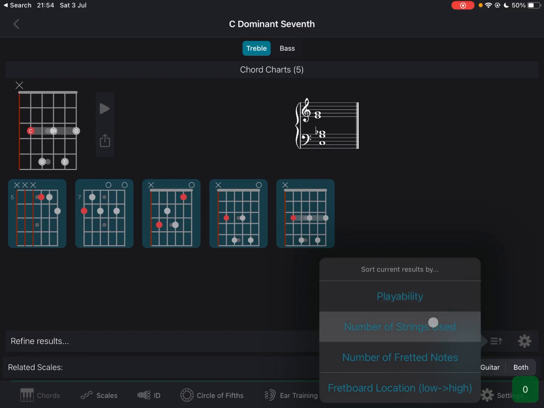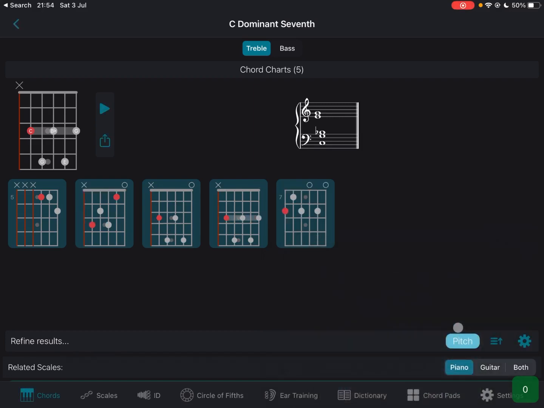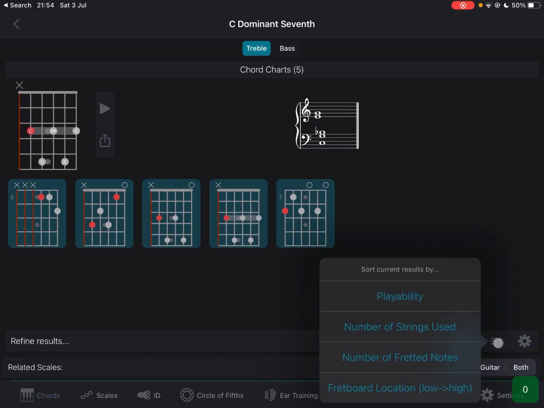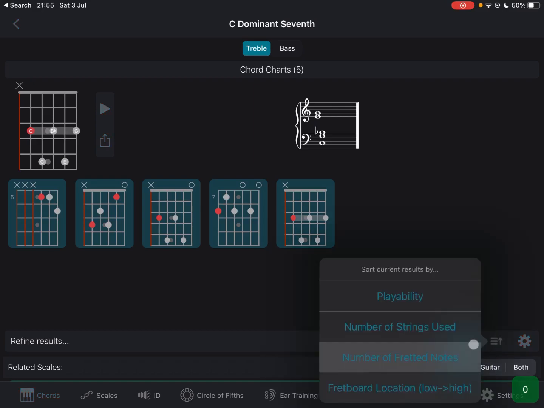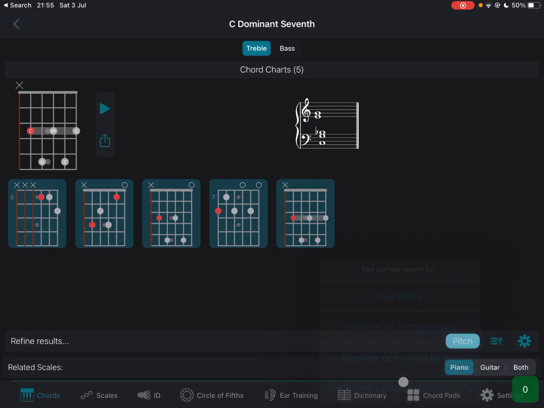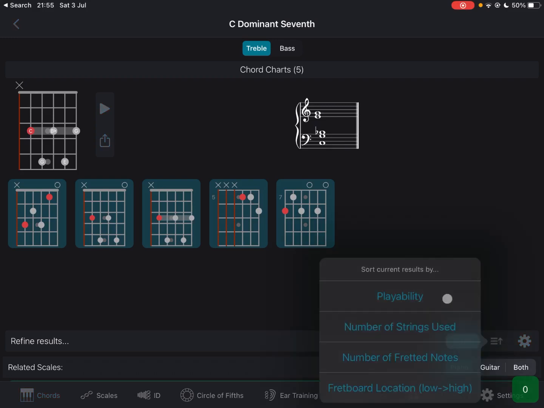You can also order them by number of strings used, okay? Or also by number of fretted notes. So it will go by the most fretted notes here, okay, to the lowest. You can also order it by fretboard location from low to high. So in this case, you start from the first fret, and here you can see it start from the 5th. There's a number 5 there, and also you have the number 7 here. Okay, so let's click on playability again.